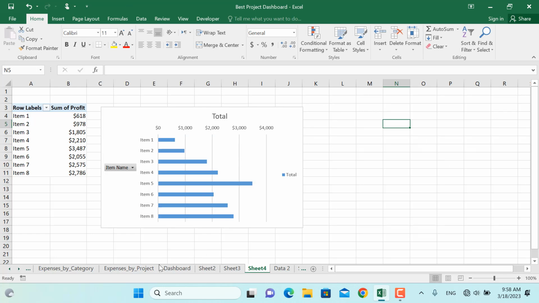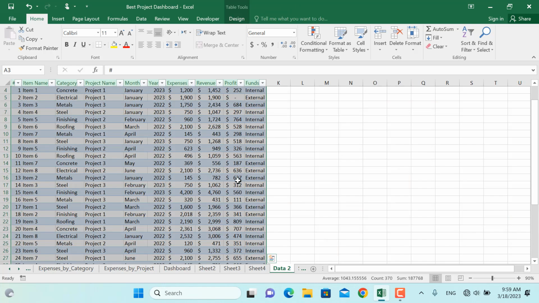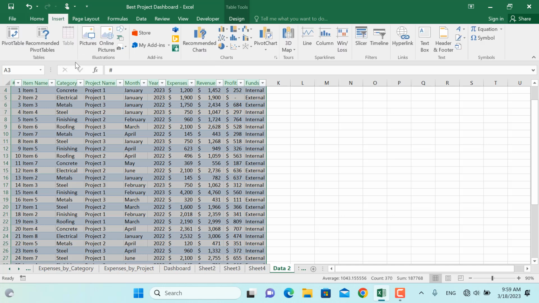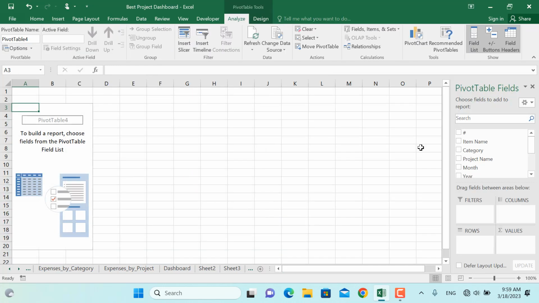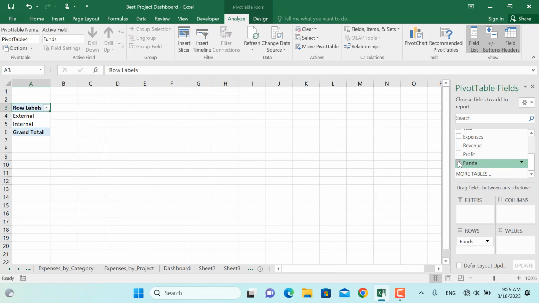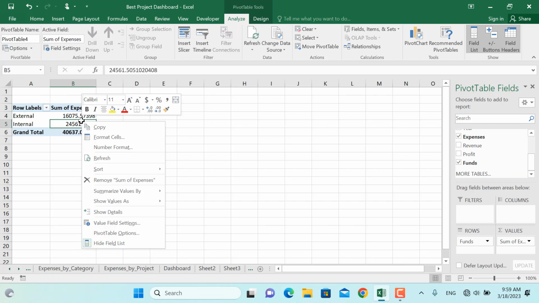And next, as you can see here in the dashboard, we have percentage of funds per type. So I will select funds and the amount of expenses or amount of revenues per fund. So in here again, I'll go to insert. I will select a pivot chart from here and create a new pivot chart in a new worksheet. And in here, I'll select the funds, and I'll select the amount of expenses for funds, and right click in here.